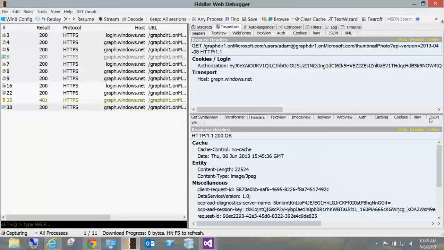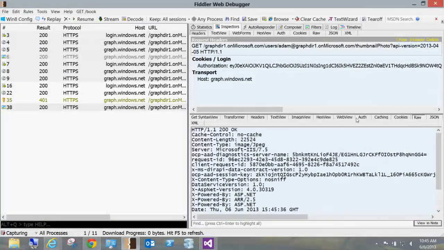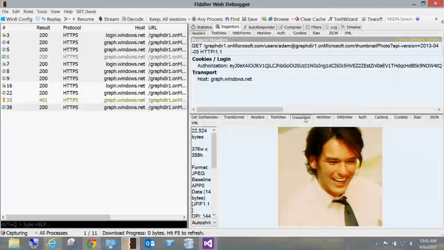So if I go look at the JSON returned and the image, actually, where's the image view? There it is. So I asked for the user, this Adam at GraphDIR1 on Microsoft, and I asked for a specific property for that user, which is his thumbnail photo. So we don't send down the thumbnail photo by default as the user object, because these are a little bit bigger size, and you may not want to overload your payload of getting that user object. So if your application did care about thumbnail photos, then you'd want to make a separate request like this. So, okay.